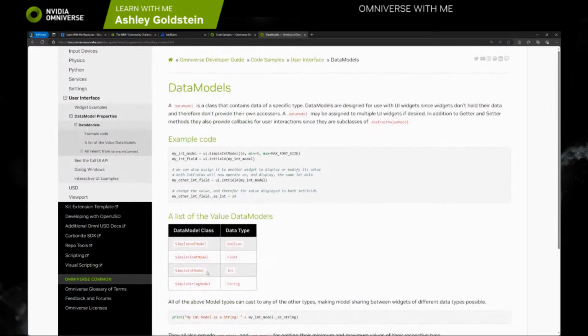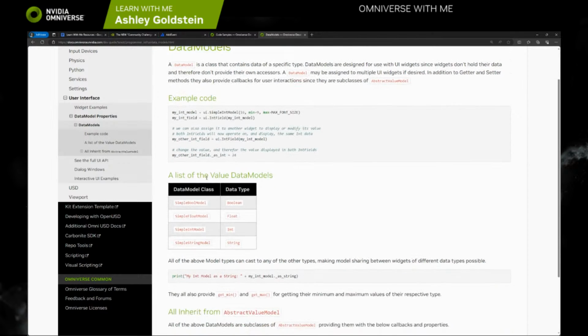We have data models, I think. So the data models are designed for use with UI widgets like a combo box. Since widgets don't hold their data and therefore don't provide their own accessors, we can use a data model to assign it to multiple widgets if desired. Okay, so for an example, we have an int model, simple int model with integers. We can also assign it to another widget to display or modify its value. Okay.